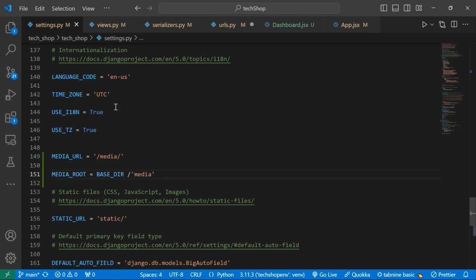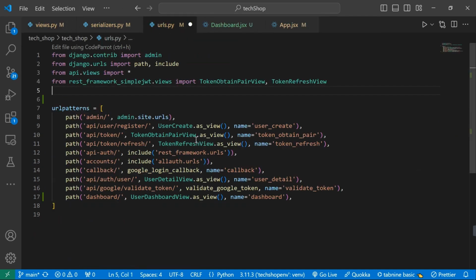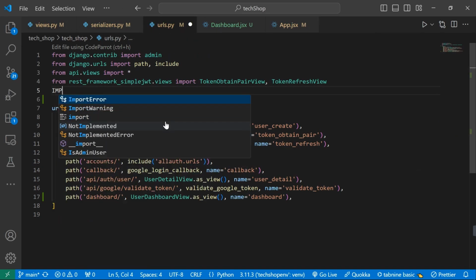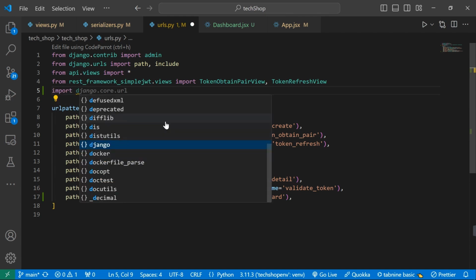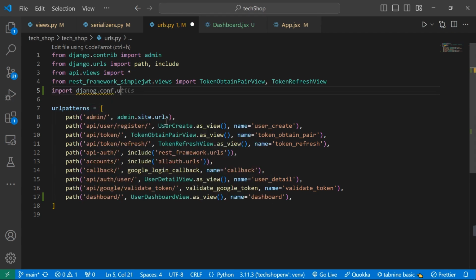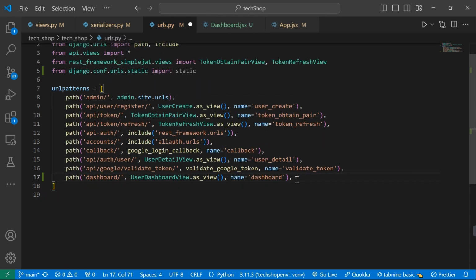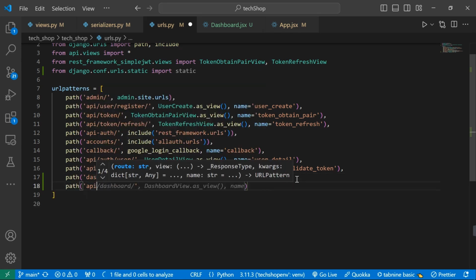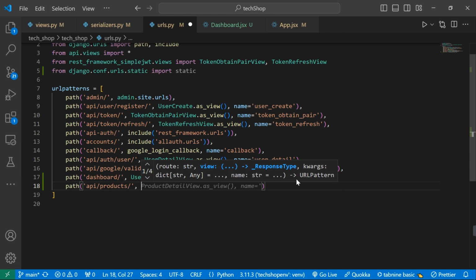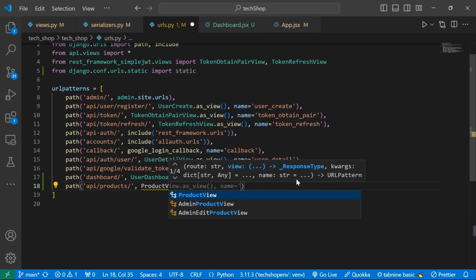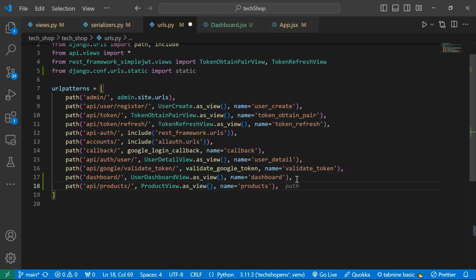Now this is done. If there's any other thing we'll have to do in our settings.py, we'll come back to it. In our URLs, I will first of all import static from django.conf.urls.static. We will import static. Correct, this should be from not import. Below here I can first of all add the one for our product view API and /products, and I will set it to be product view dot as view. This can be products just like this.